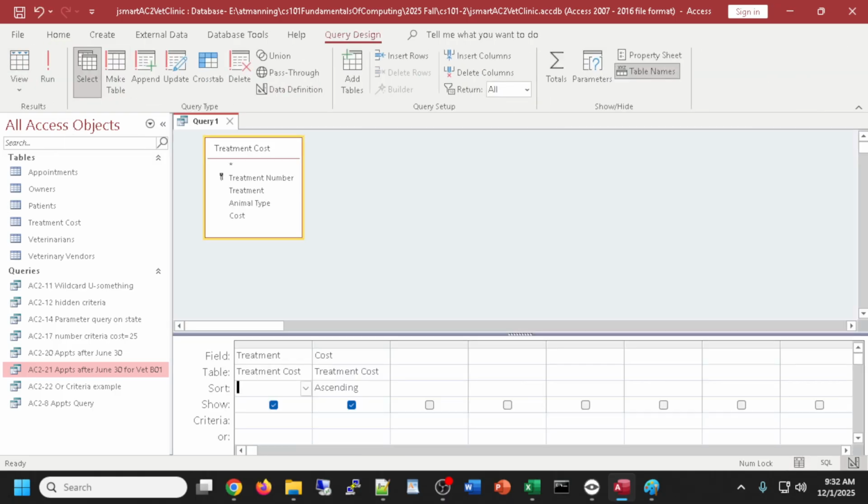Okay? And I think this is a simple query. I think they actually still want us to save this. Yeah, they still want us to save this very simple query. So they went back to a really simple query, two columns, and we'll save this as AC-24, treatment cost, sorted by cost. Now the only reason they made this a very simple query is they're going to do something complicated with it now.